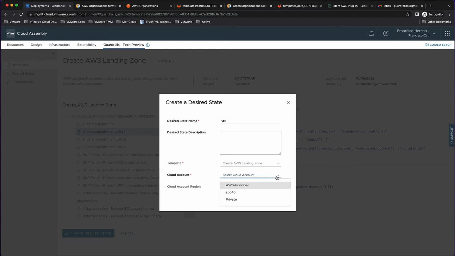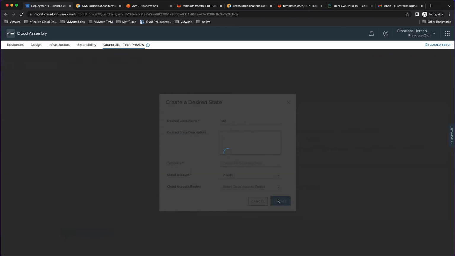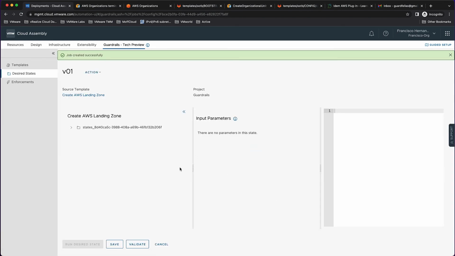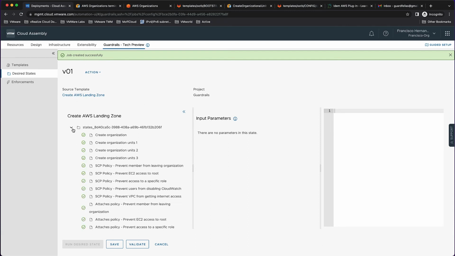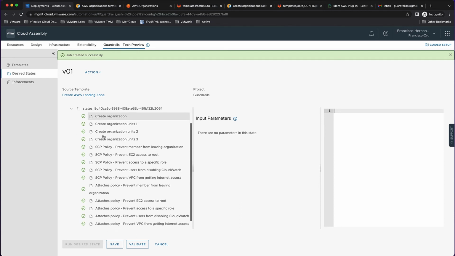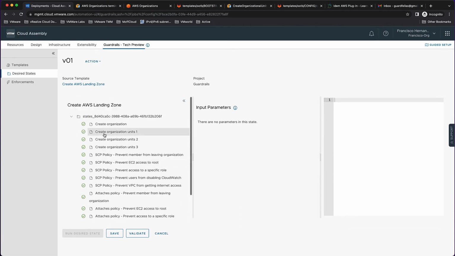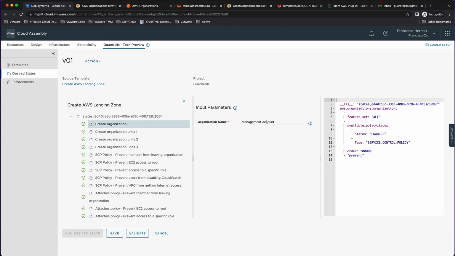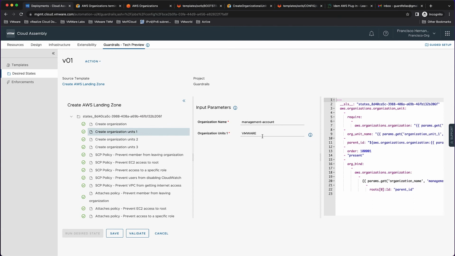So I'm going to select the cloud account. This is at the moment an infrastructure cloud account, so I can tell Guardrails I want you to do this in this environment. So great, I created the desired state. You can see that now we are actually in the desired state view, which essentially shows the template, but there is something new in here, the input parameters. And if you look closely, you can see that the input parameters are something that is coming from the template as well, including this additional information that can be crafted in the template, so I can make it simple to consume.